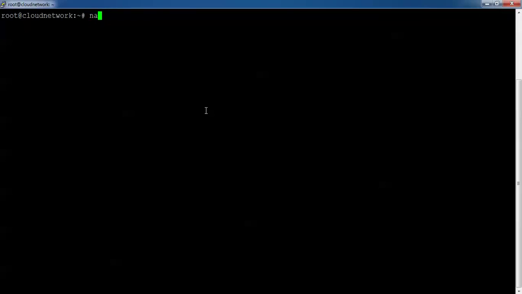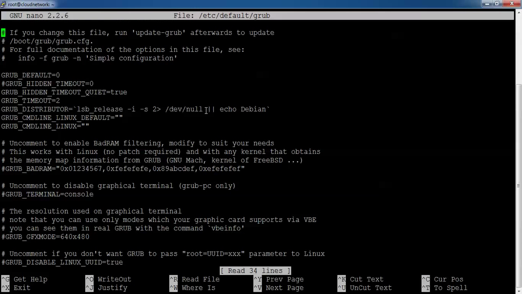For that, use nano or vi /etc/default/grub. Press enter here, and after pressing enter you need to search GRUB_CMDLINE_LINUX. So this is the file we need to search.